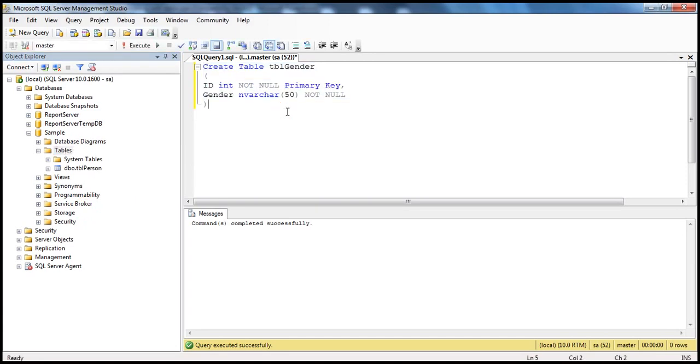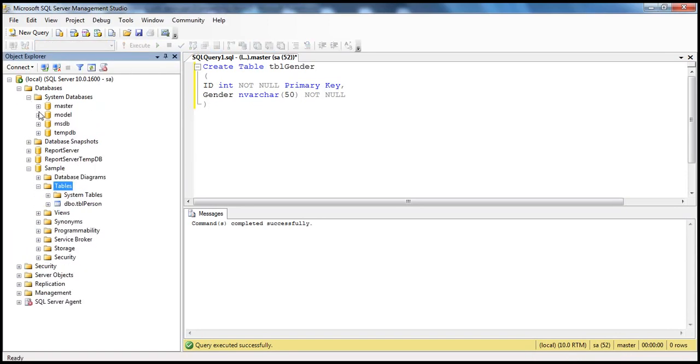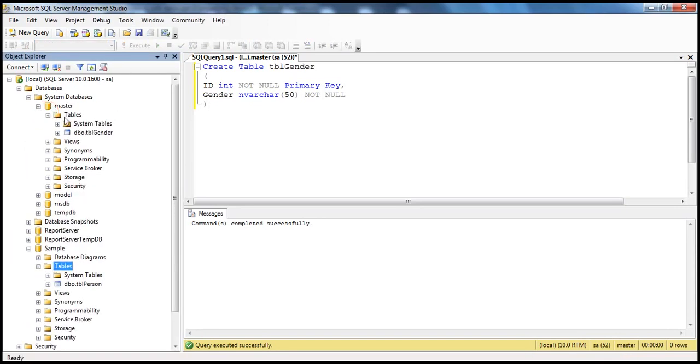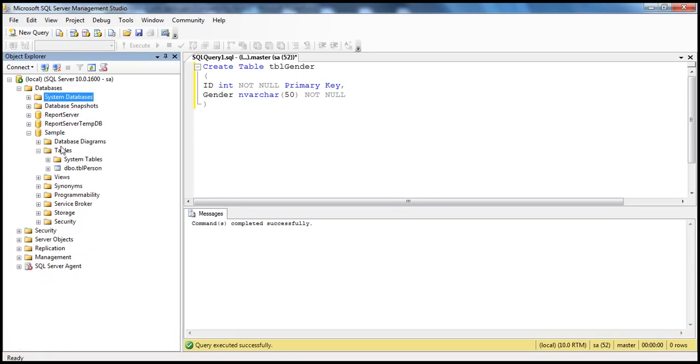Now if you come here and refresh the tables folder, you should see the TBL gender table. Now interestingly, you don't see the TBL gender table. Why? Because if you look at the database context here, I mean, you have selected here the master database. So when you executed this query, it got executed in the context of the master database. And what's a master database? It's the system database. So if you come here, expand this, you should see TBL gender here, but that's not our intention. We want this table to be created in sample database.